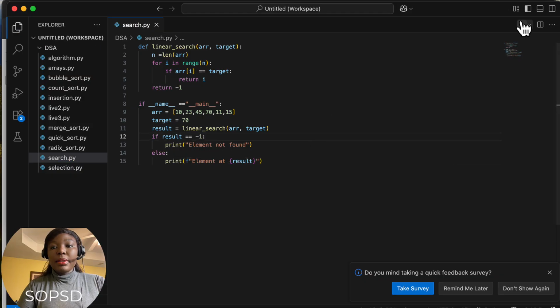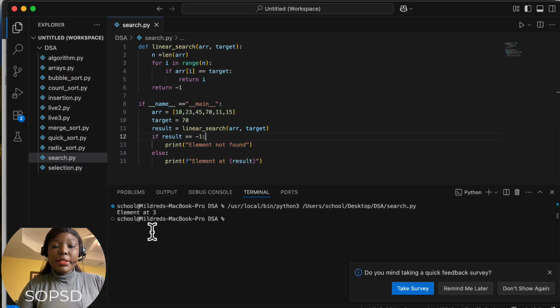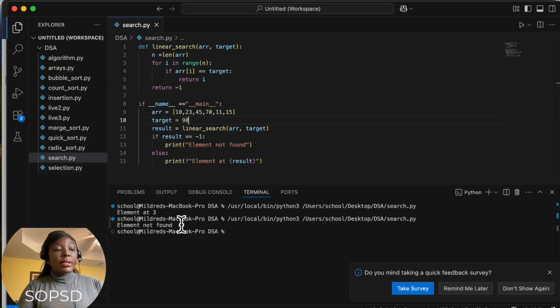And so when we run this, we see element found at index position 3. Alright, so 70, 0, 1, 2, 3. So we'll see the index position. When we change the target from 70 to like 90 and it doesn't exist, it says element not found. So this is the linear search implementation. The time complexity: the best case would be if the element is found at the beginning, and then it will be big O of 1, right?